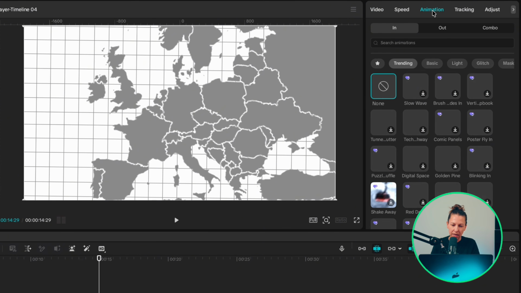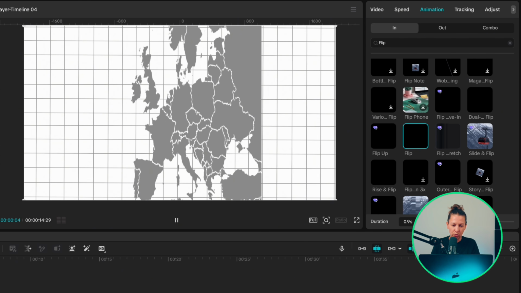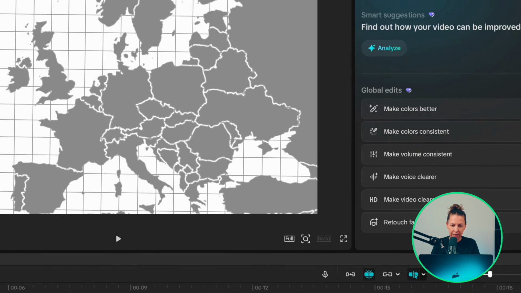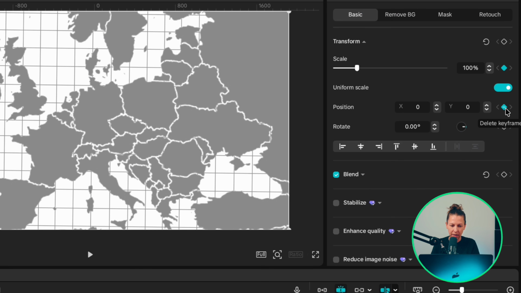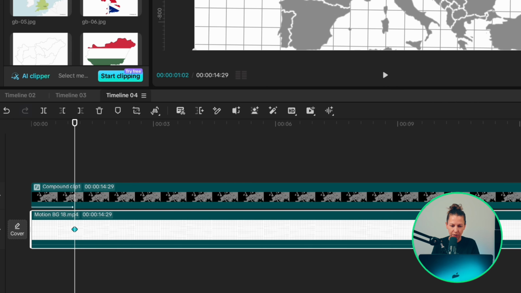Brilliant. Now go to animation and choose flip. I set the duration to 1 second. Move your playhead to where the animation ends and add the keyframe for scale and position. Then highlight the background and add the same keyframes there. Now move the playhead forward by about 30 frames.